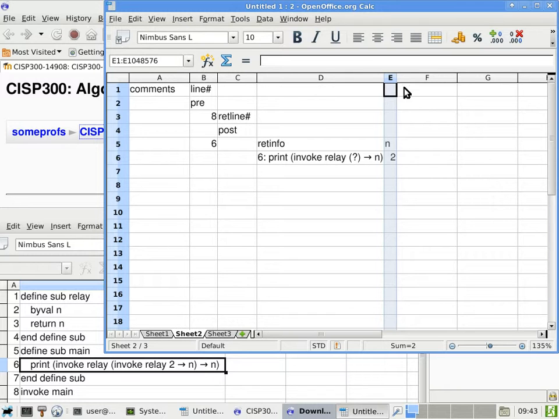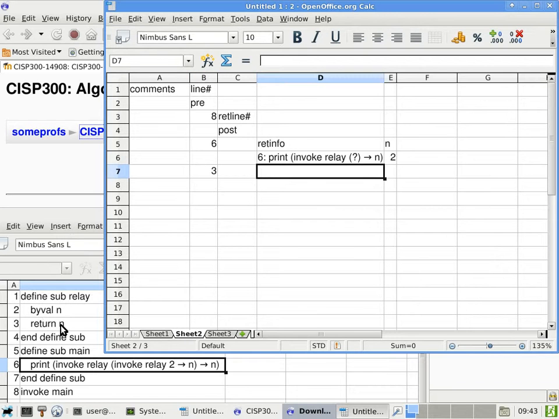So with column D and column E all set up, we can go into the subroutine of relay. The only action line of relay is line 3. It doesn't do much. It returns n. What is n? N is 2. Effectively, it is returning a value of 2. When we return a value, we just blindly copy and paste the return info cell, change the question mark to the value that we are returning, and we are done.